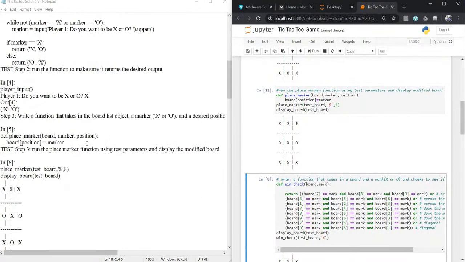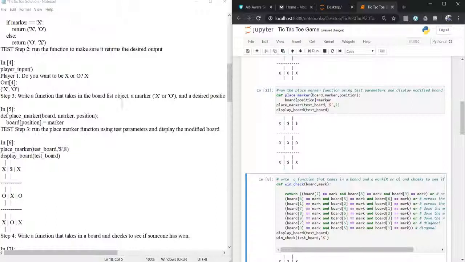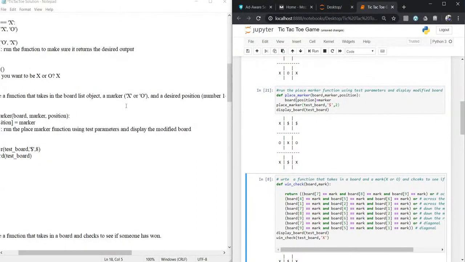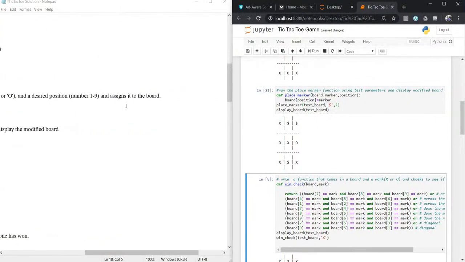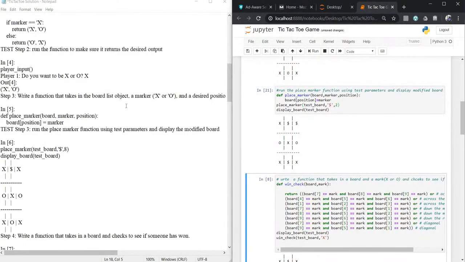Moving ahead, write a function that takes in a board list object and a marker x on a desired position and assigns it to win. So we now have to make a win situation. You know what the win situations are. We will define a function win check, and what we need is a board and a mark, the mark at which it is placed, board number and a mark. In total there are 8 possibilities.